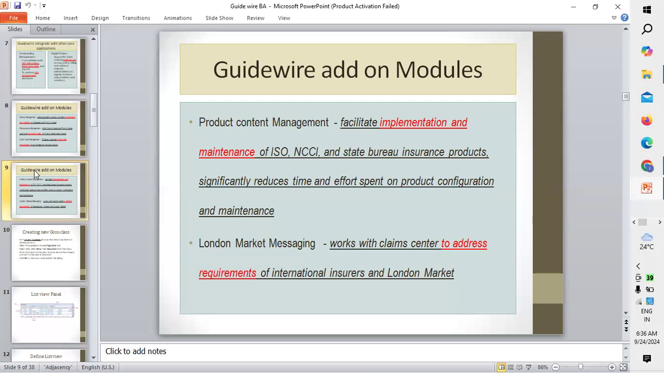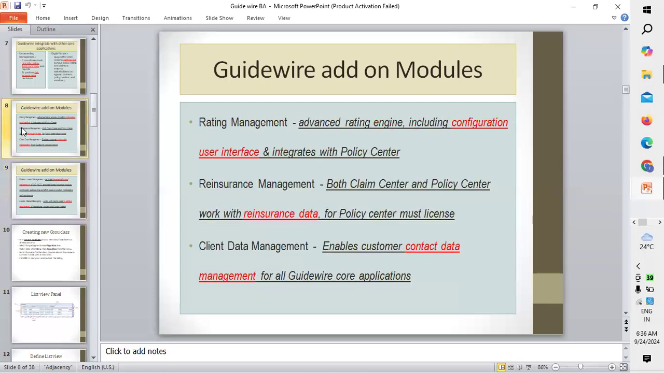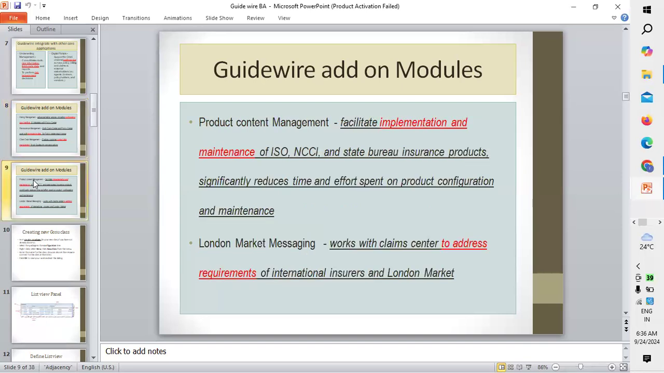Apart from product content management, the next is London marketing messaging, especially for international users, right? So London marketing messaging is also there. These are the different modules we have apart from Policy Center, billing and claims, which normally we have: rating management as separate, reinsurance management as separate, next client data management as separate, followed by product content management and London marketing messaging.